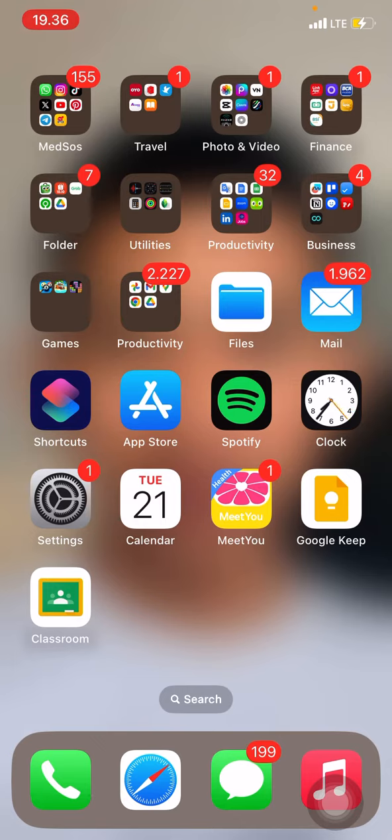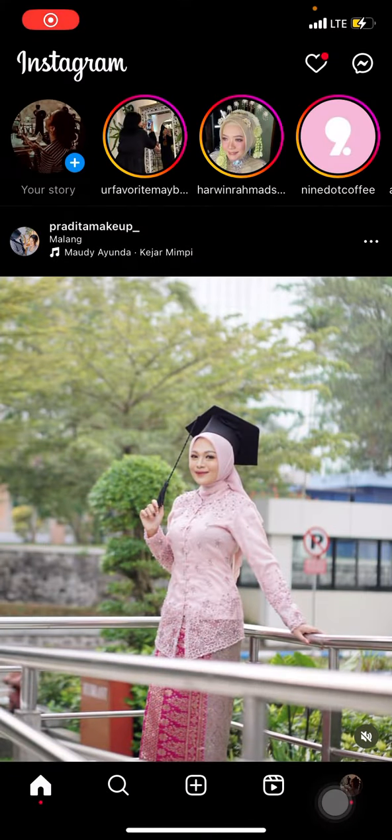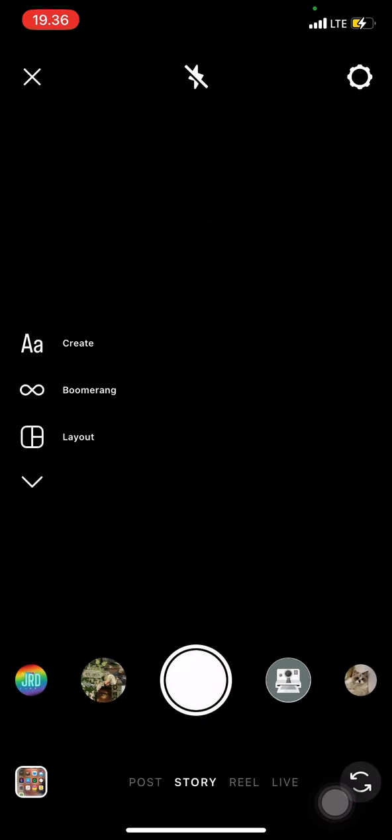So first thing you have to do now is just go open the Instagram application, and after you open Instagram, sometimes you will be taken to the home section. In this home section, you just need to slide your screen to the left side until you find this story section.